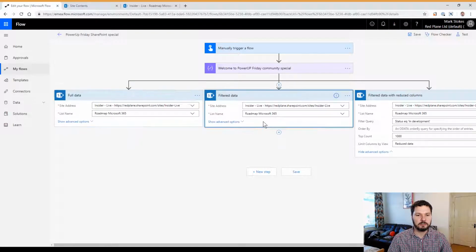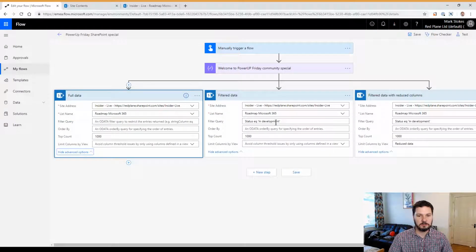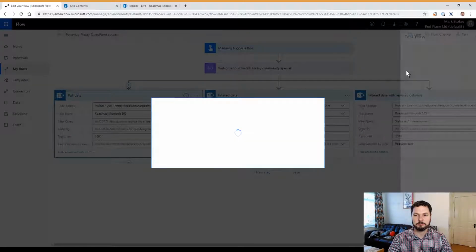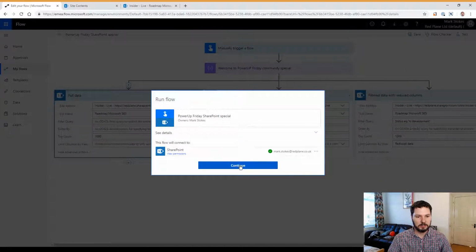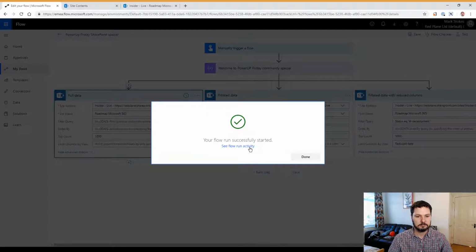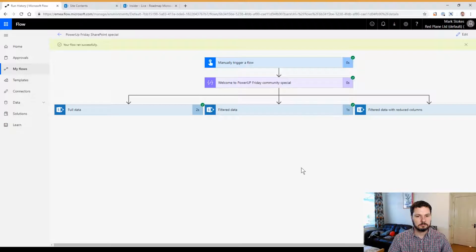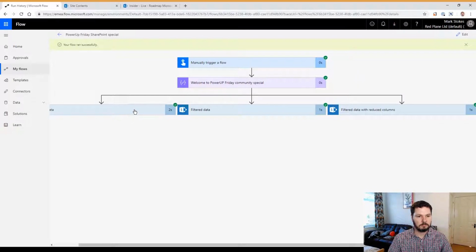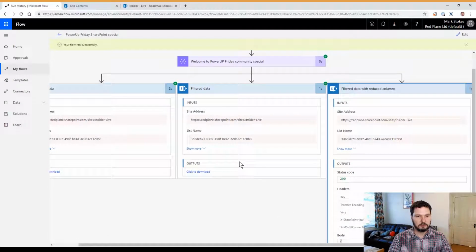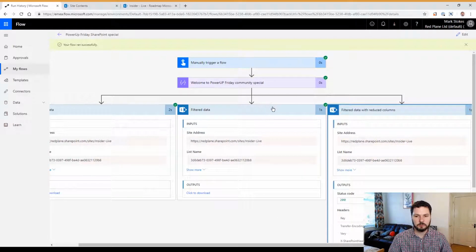So I've just got three differences here: get all items, get items filtered, and get items filtered with limited columns. I'm just going to save this. I'm not going to do anything with these, let's just see what happens. Let's just test this now. I'll perform the trigger action, and let's see how quick these run. See if we can see any difference. So straight away we can see this took 2 seconds, this took 1 second, this took 1 second.